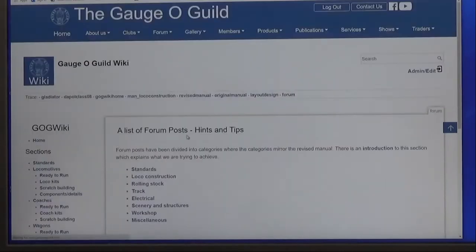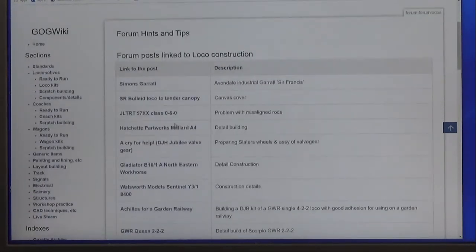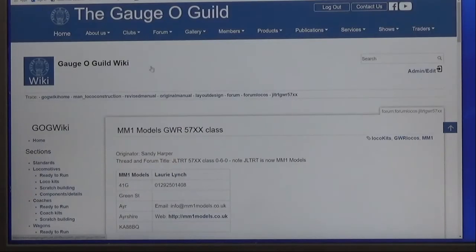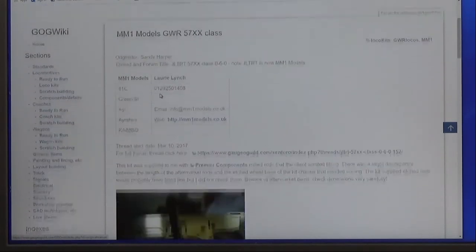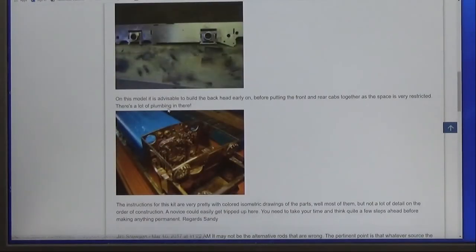The forum tips, once again we've extracted those in similar sections to the manuals where we have standards, loco construction, etc. And if you go to loco construction you'll find a list of all of the articles that we've extracted from the forum. So if you look at any one of those, again, anything in blue is a link, you can click on it, and if you want to click on that one, that will take you through to the extracted information from the article itself.